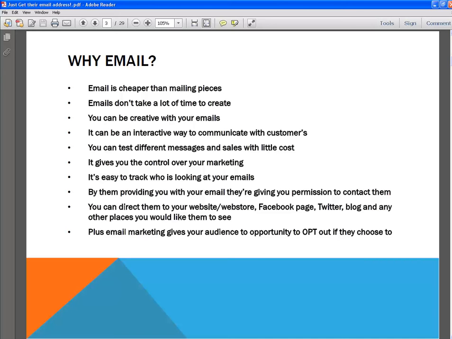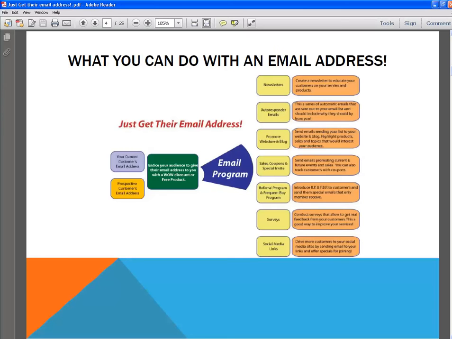And remember, they're giving you their email. They're signing in. Make sure you use a program like Constant Contact or MailChimp that basically has a double opt-in, which means they're giving you permission and they can get out at any time. And you can direct them easily to your websites and your blogs and everything, and they can opt out at any time, so it's not really a big deal.